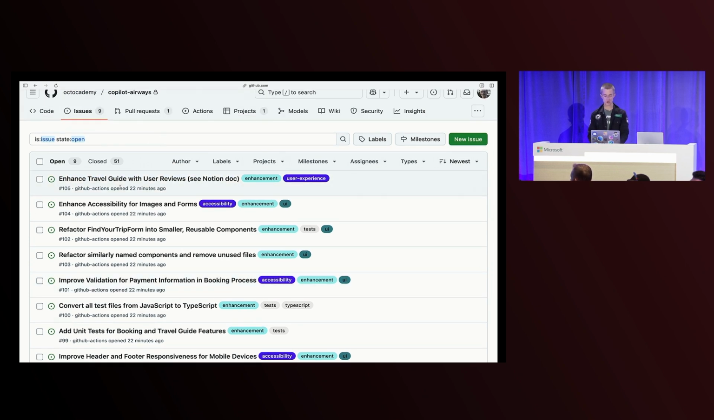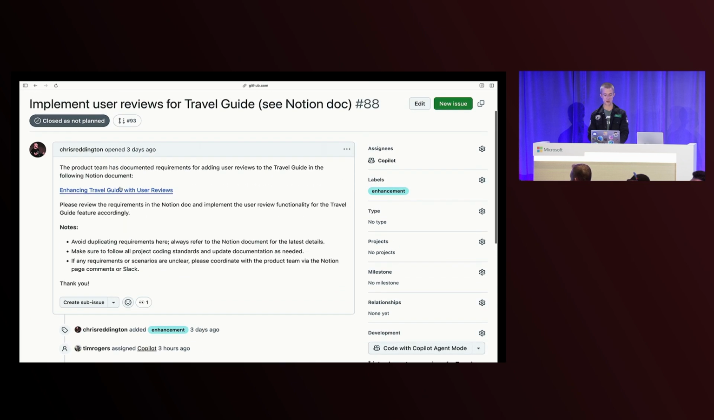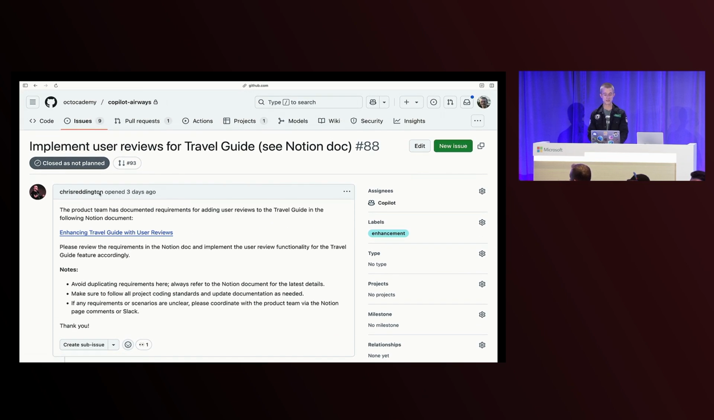So let's jump to this issue that I created a bit earlier on and assigned to Copilot. So this issue is a feature request. It's something we want to add to the app. So this is an airline. We've got a travel guide that suggests destinations that the traveler can go to. And we want to add user reviews to those destinations, which would be a really nice new feature that you'd see on a lot of travel websites.